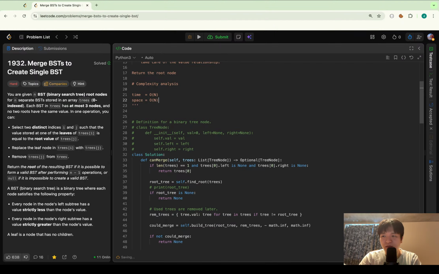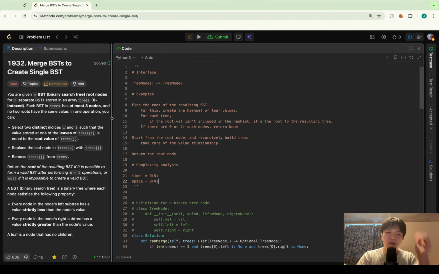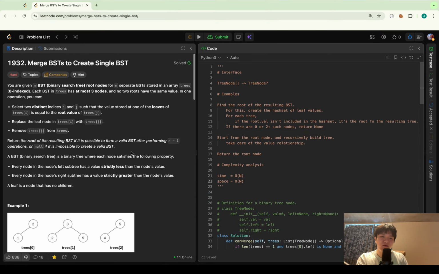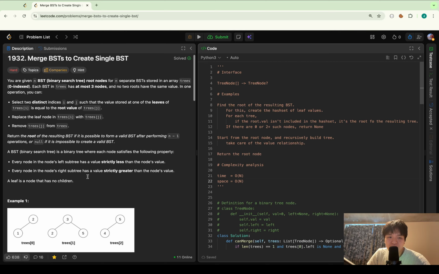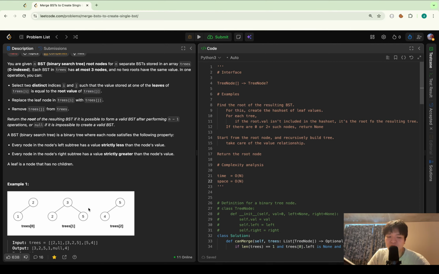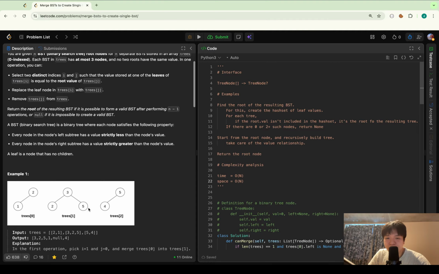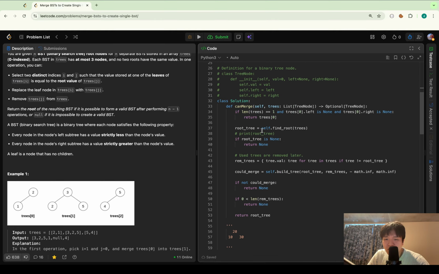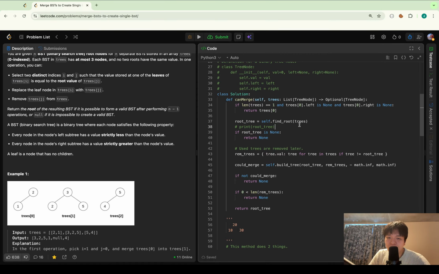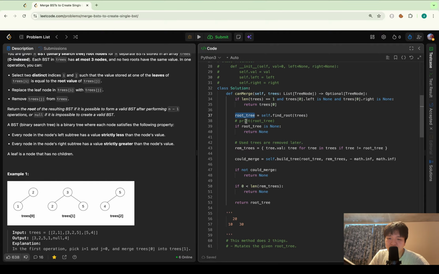Okay, so this is it. I will quickly wrap up. Today I saw the question, merge BSTs to create a single BST. In this question, I was given the array of binary search trees, and my task is to merge those binary search trees into a single one. And if it's not possible, I return false. So in my approach, the first thing I did is to find the root tree, and then I recursively built the binary search tree. I merged the trees into the resulting tree recursively.